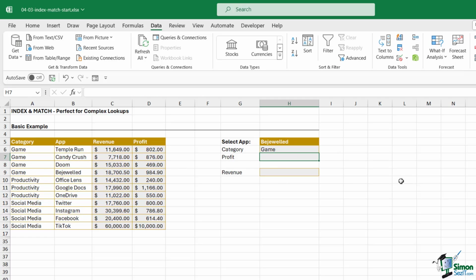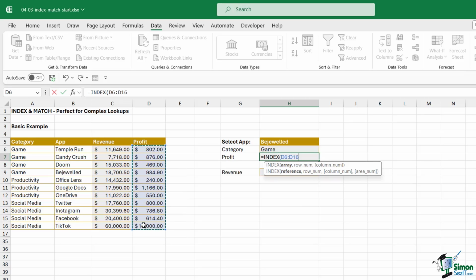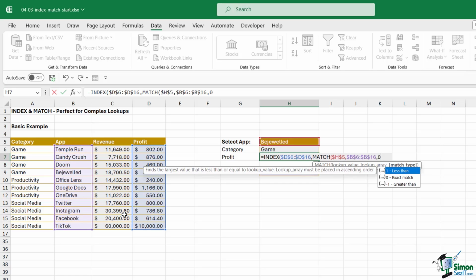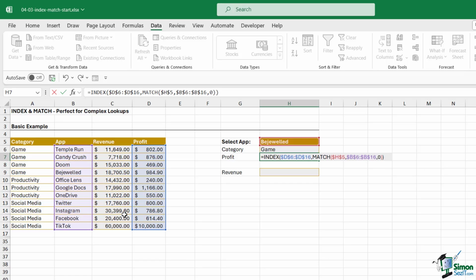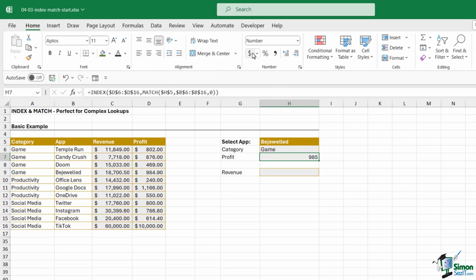Let's do it again, but this time we're going to find the profit. So we're going to type in index. Array is where our answer is going to be. So this time we want to select the profit array. Let's press F4. We go straight into our match. Our lookup value is Bejeweled. Where are we going to find it? We're going to find it in our apps list. And we want to do an exact match. Close off match, close off index, hit enter, and we get our answer. And I'm just going to apply some accounting format.